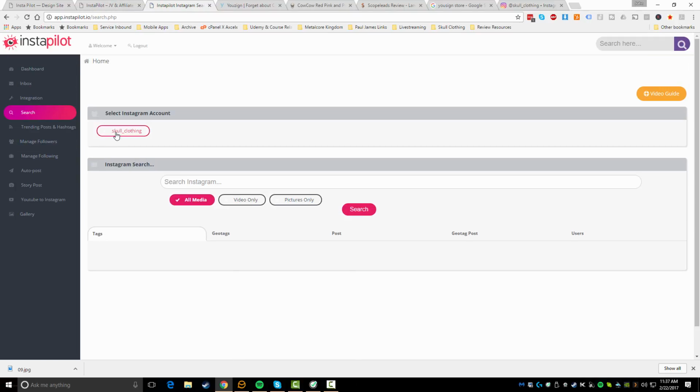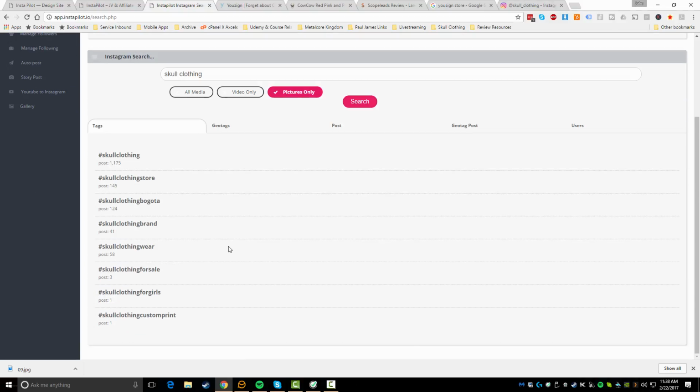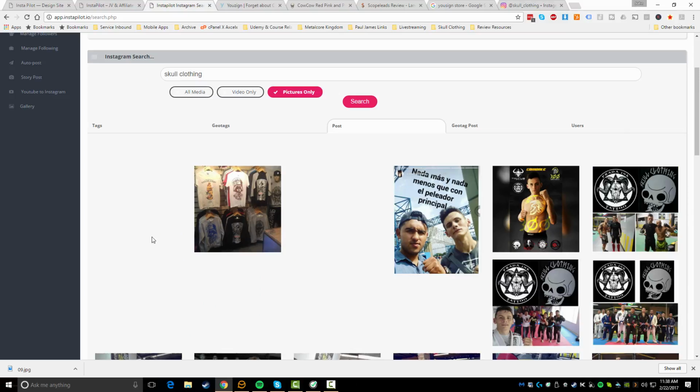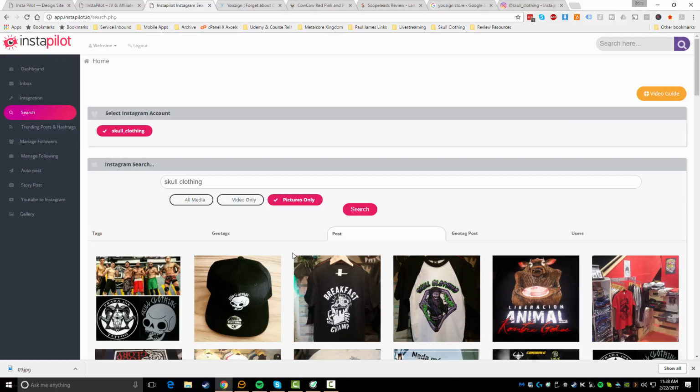Now you've got some search capabilities. Again, you select the account and you can pretty much type in whatever you want. So I could type in something like skull clothing, which is the niche I'm going after here. I could do video only, pictures only, or all. So let's do pictures. And then I can filter by tags, geotags, posts, geotag posts, or even users. So let's just leave it at tags. I'll hit search. This usually takes a bit, but it'll come back and you can see here all the tags. So now we have skull clothing store. I can load into that tag and see any of the stuff that's been tagged with that. So now, bam, I have all this stuff that's been tagged as skull clothing store. So tons and tons of stuff here that you can go off of.